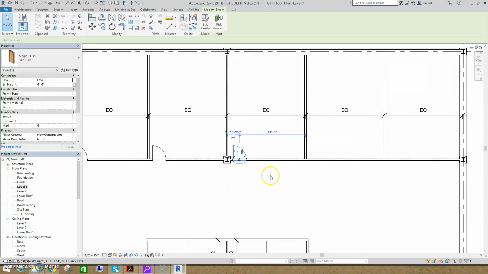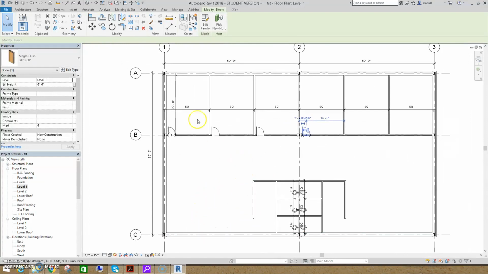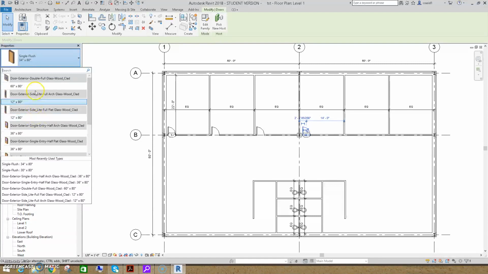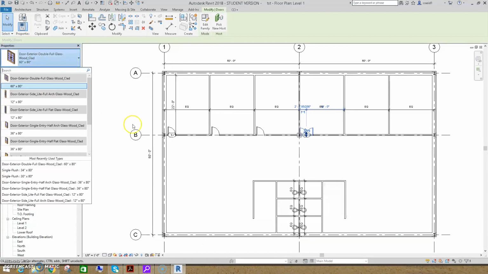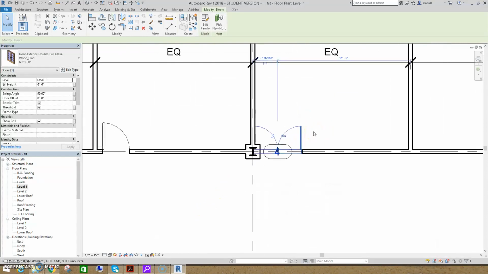Okay, I'm gonna go ahead and pick a different door for the entrance of the building. So I'm gonna choose, let me find a double full glass. Oh, since this door was selected, that's a good thing to know. The door was selected, and when I wanted to add a new door, I couldn't actually run the command, I just changed the type of this door.